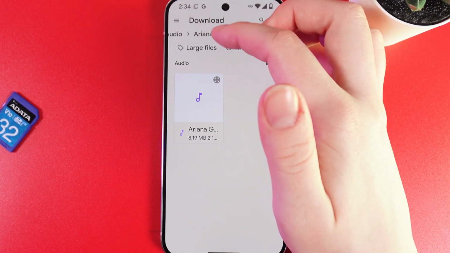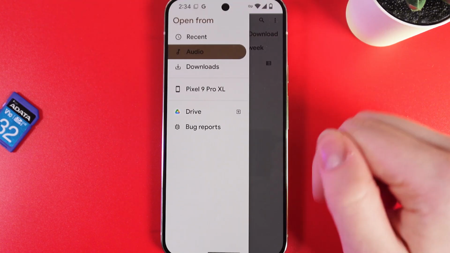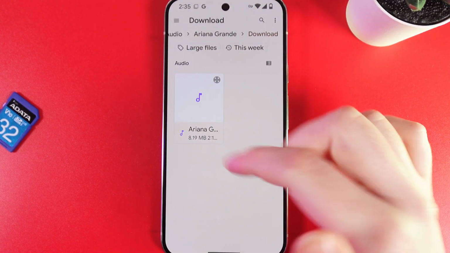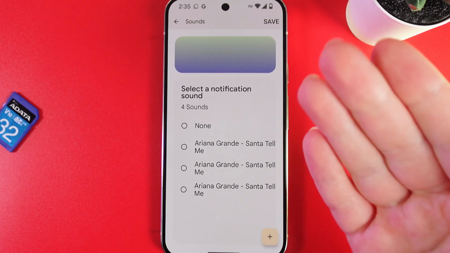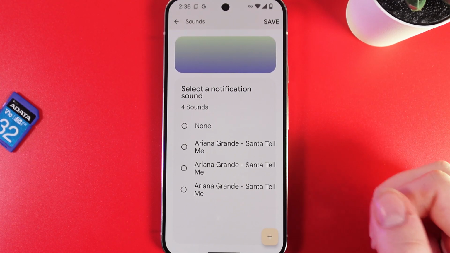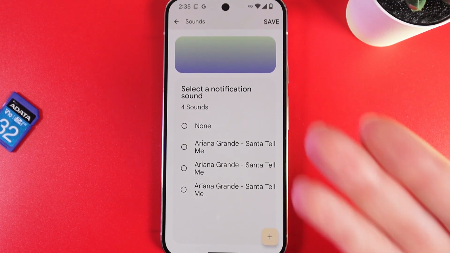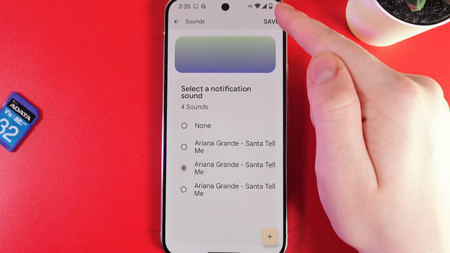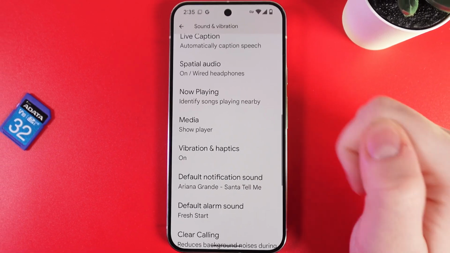Here you would need to browse through the files of your phone to find where your track is downloaded, but usually it's located if we click on these three lines in the tab named Audio. So here, when you have found your track, you would need to simply click on it and it will be added to this My Sounds album. Now to set it as our notification sound, we would need to simply select it and then click save at the right upper corner. And this is it.